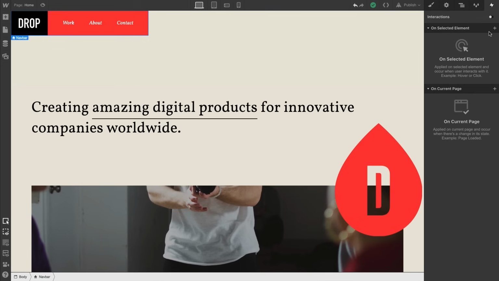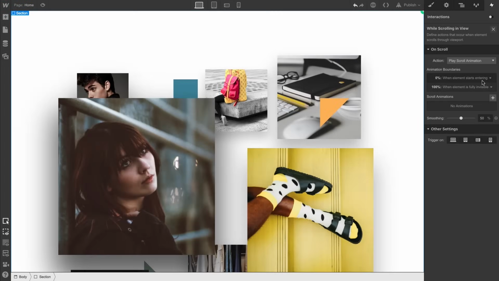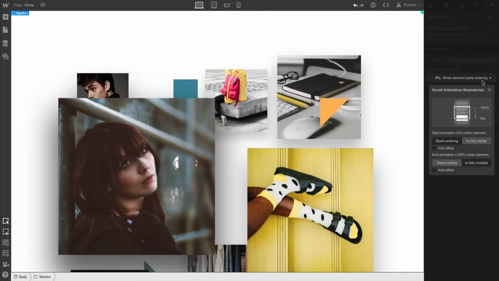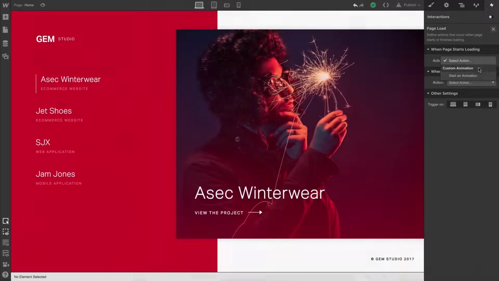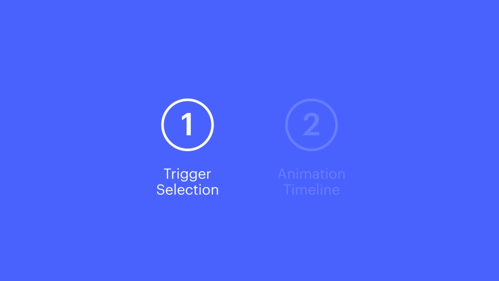Now, we've created separate content spanning all sorts of practical applications for these element triggers and page triggers, and in that content, we'll cover the ways to add and configure each of those interactions from scratch. But for now, let's move from trigger types to the timeline.